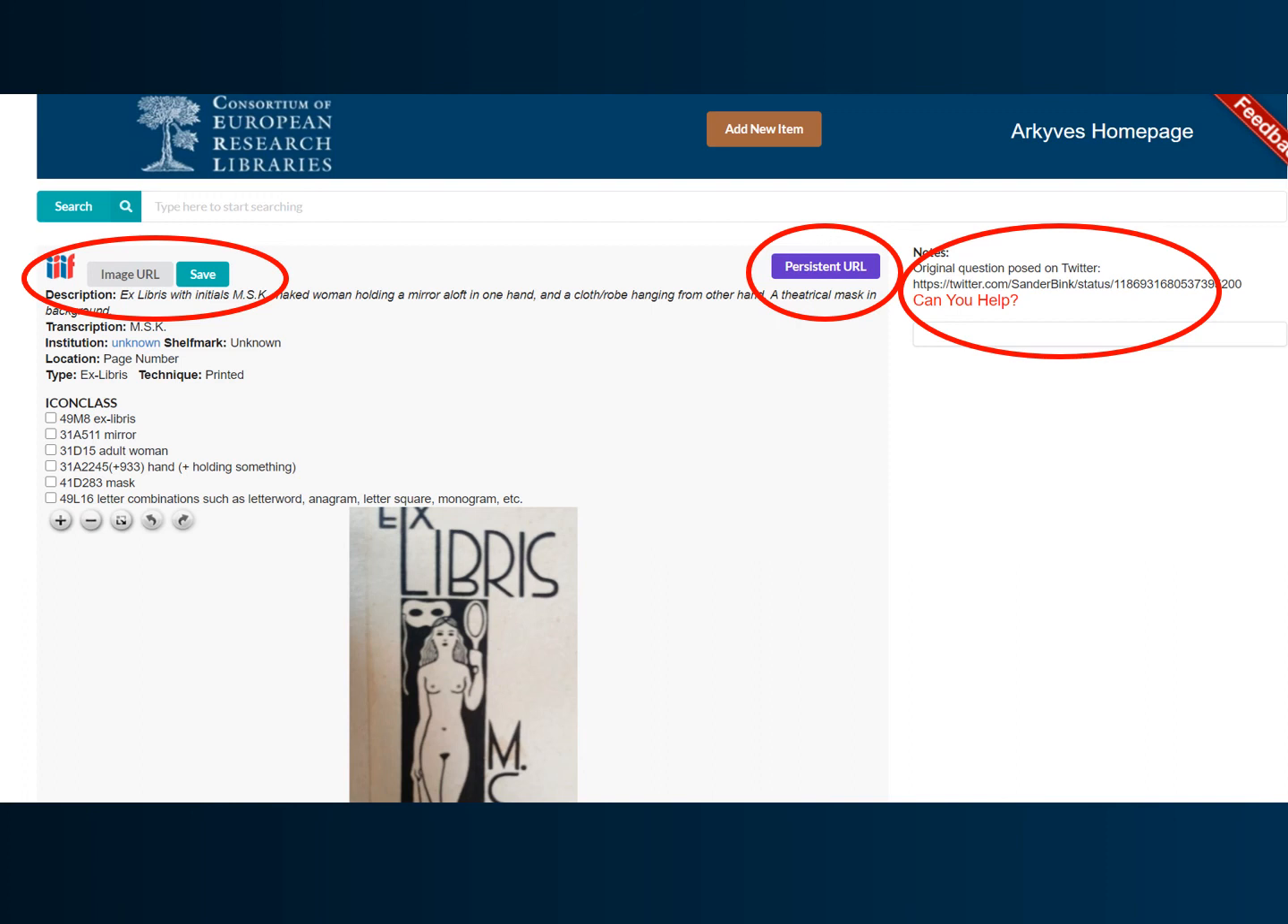Finally, the records have some details about transcription, institution, location, and the types of record, types of provenance information. And there are icon class numbers that have been identified by whoever described this provenance information.